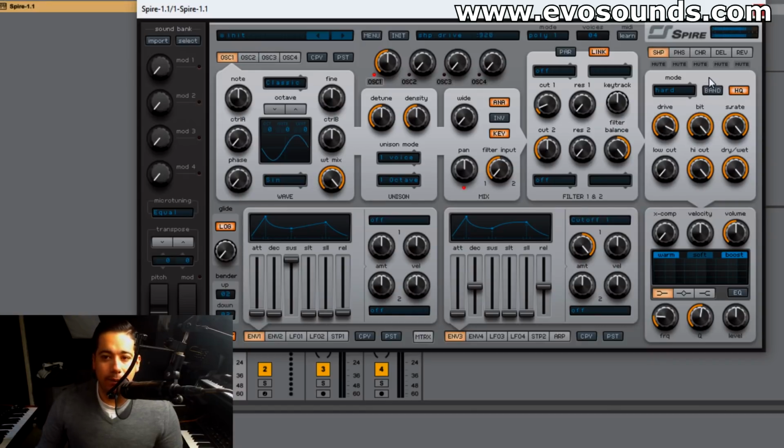You're driving that up. Now the bit here is going to control the bit rate, which lowers the quality of it a bit. So if you're looking for those types of sounds, this is the knob for you. And then sample rate does exactly the same thing, except it's the sample rate. Less quality reduction, as you can see there.